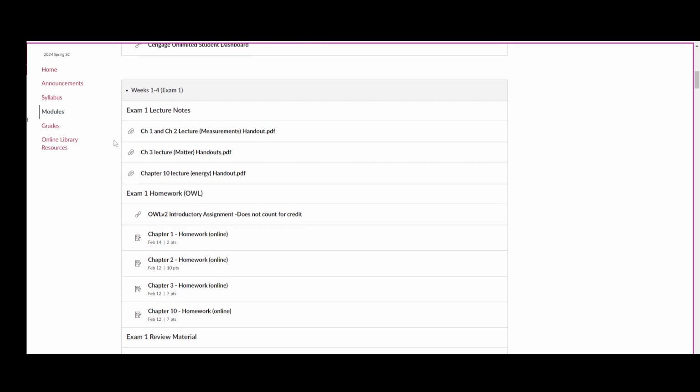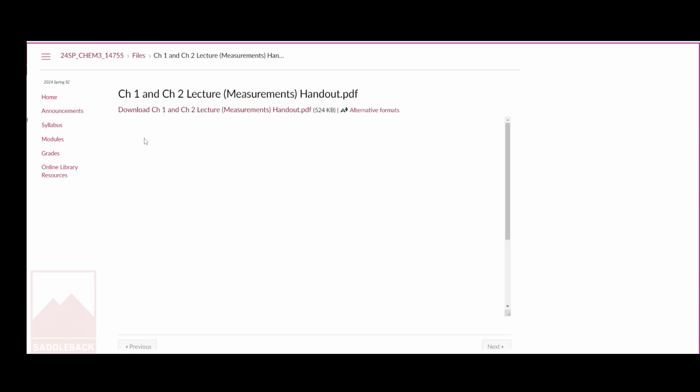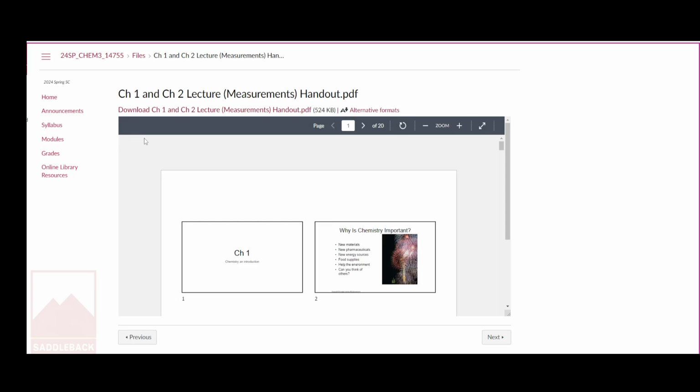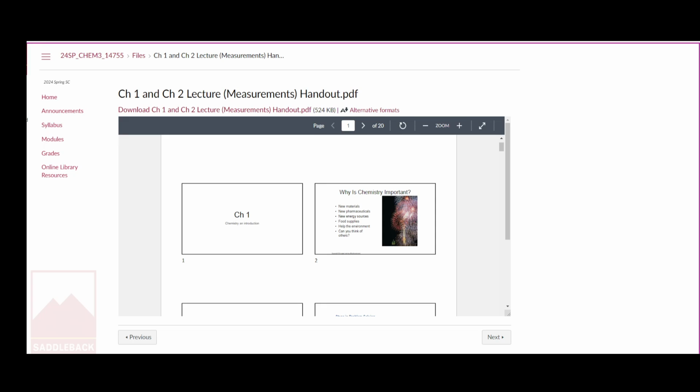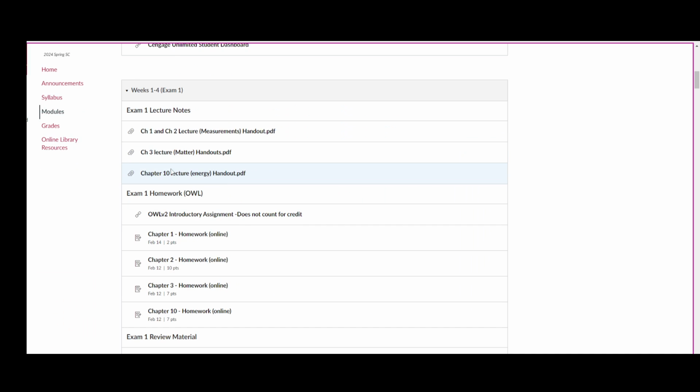So for example, if we go down to the next one, this is the first several weeks. And this is pretty much all the chapters that are going to be on exam number 1. Some things that you'll find are lecture notes. If you want to click on these, you could download them, use them however you want. The lecture notes that we go through, the PowerPoint notes.